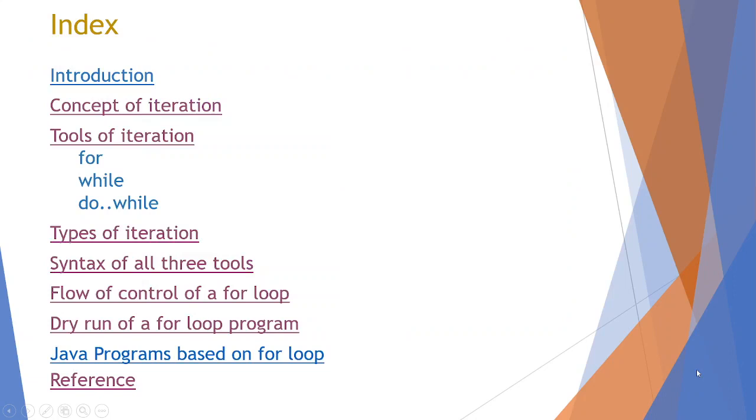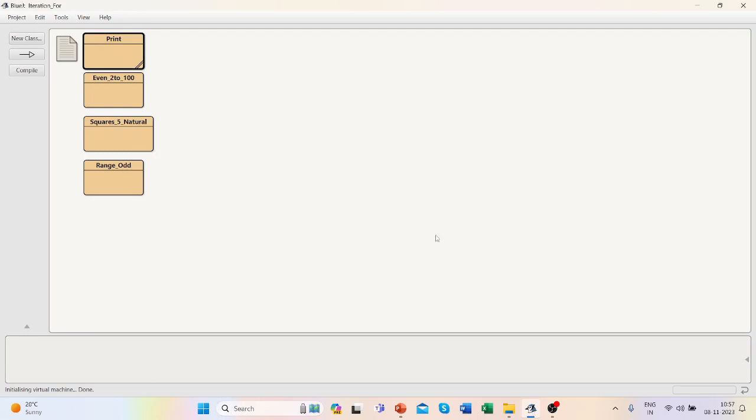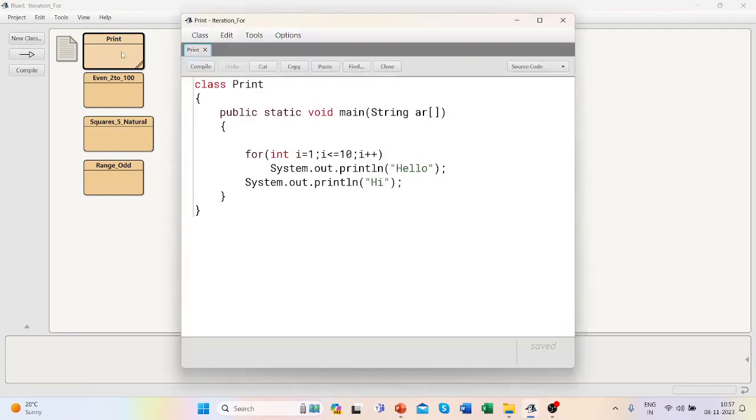Now let's see Java programs based on the for loop. Let's see the print program first of all, which is just printing. We are saying for int I is equal to 1, I less than or equal to 10, I++, print hello. Look at this, there is no curly bracket, no semicolon, but the for loop can execute the one statement followed by it the times mentioned. How many times? 10 times.